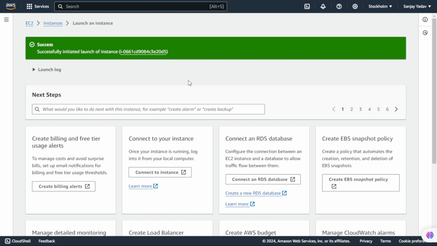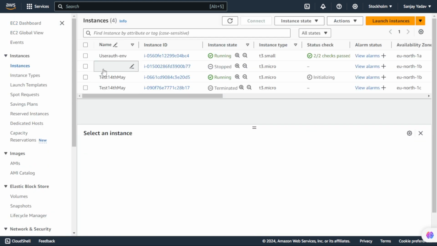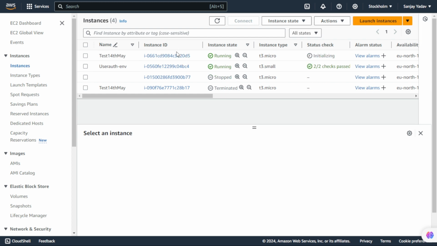Now, as you can see, it has successfully initiated the launch of the instance. So we simply click here on Instances. Here you can see we have created test 14th May and it is running, T3 micro, and now it is initializing. Now we will connect this test 14th May with our system.